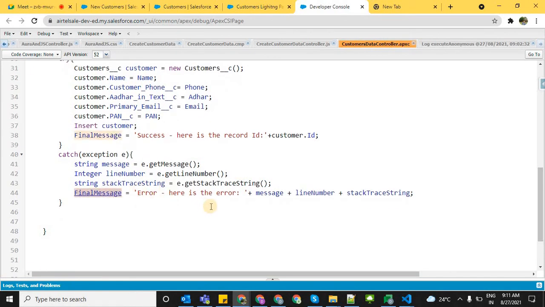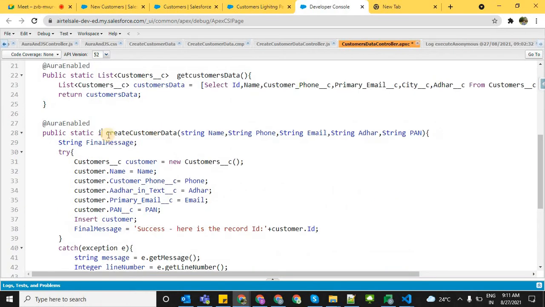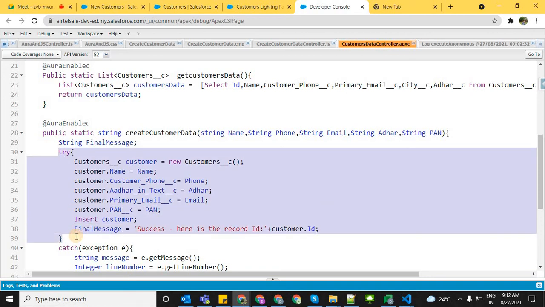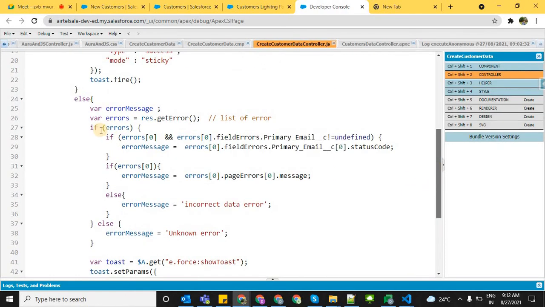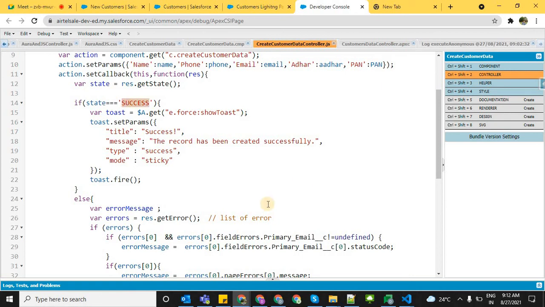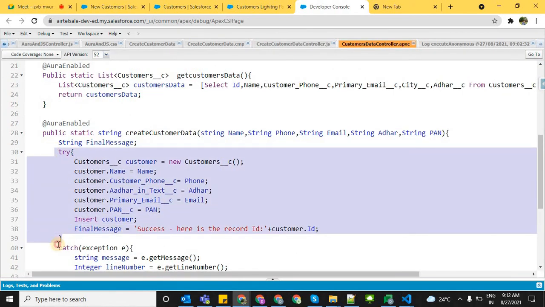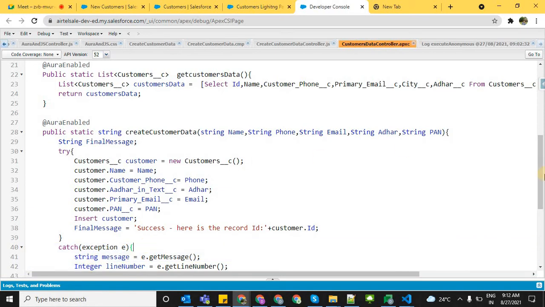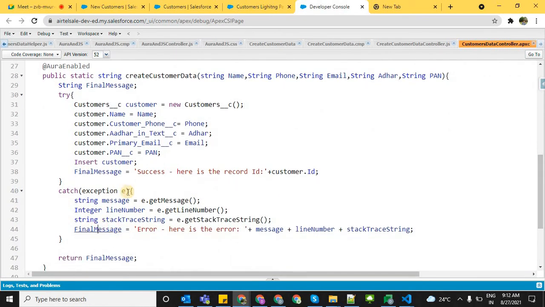Now you are giving a final message, you are storing it in a final message, you can return that message. So here, instead of void, you just write a string. Now you are keeping a try catch block, so you will not get any runtime error in the JavaScript. You will always get just the success message only, because you are handling it in the Apex itself. If any error is there, it will go to the catch block, it will not give you errors.